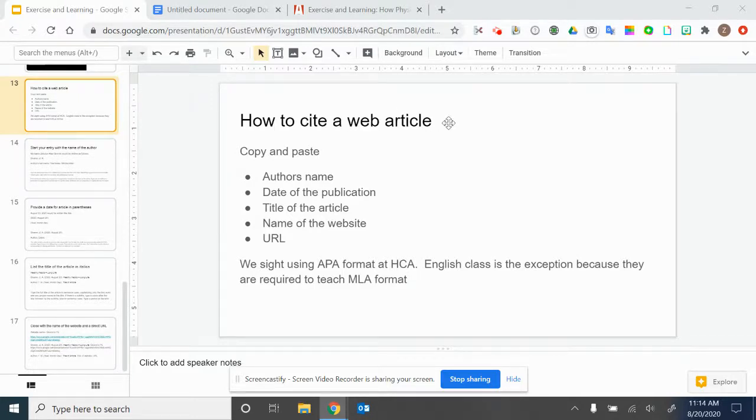So each of you guys pulled off a web article. No matter where you get your article, you always start with the author's name. Okay, the date of publication, title of article, but then it's unique to stuff you find on the web. You also need to include the name of the website and the URL.